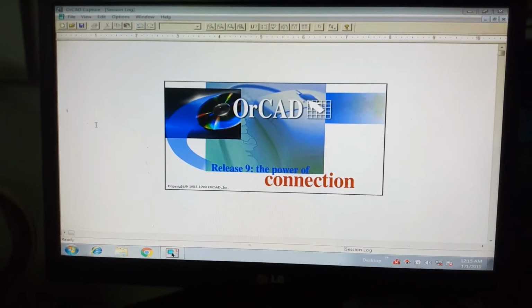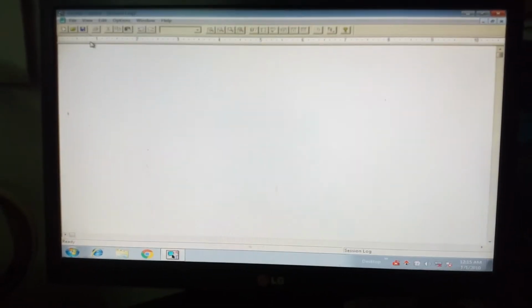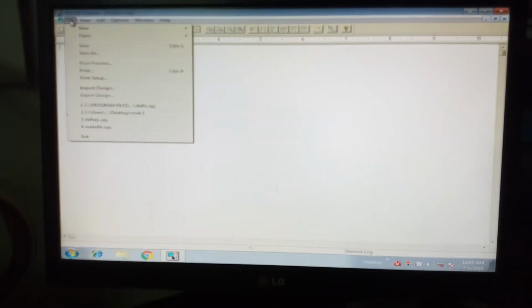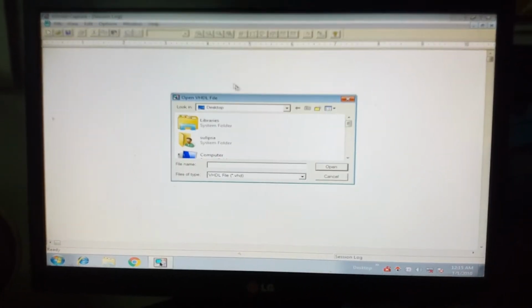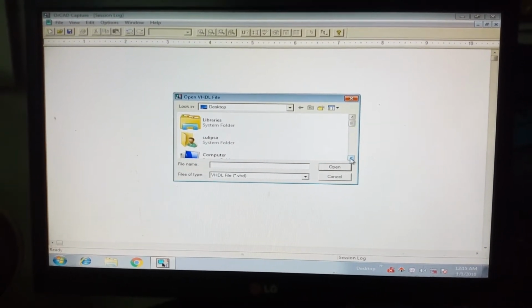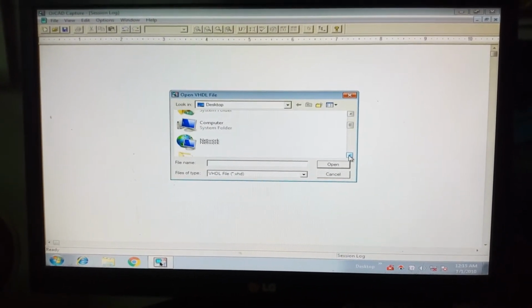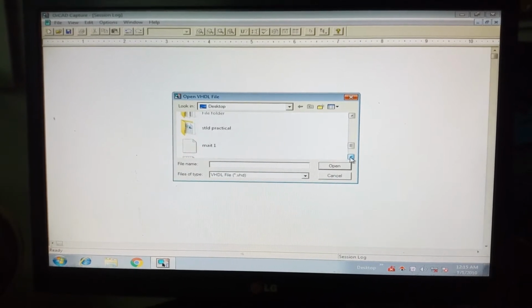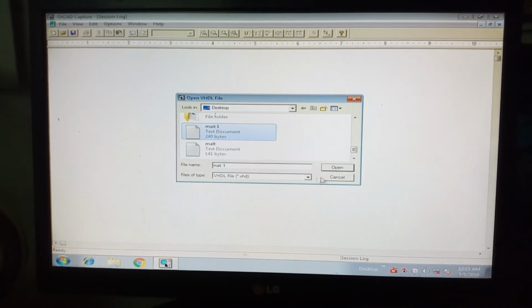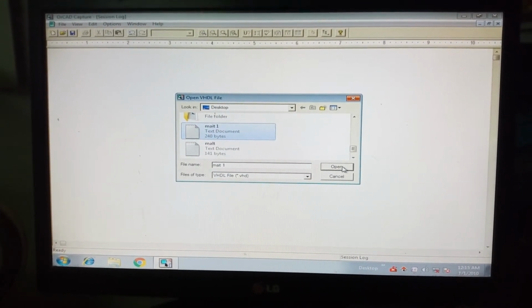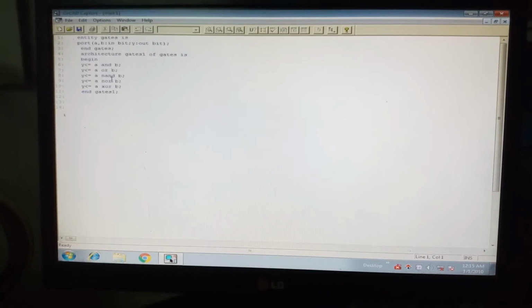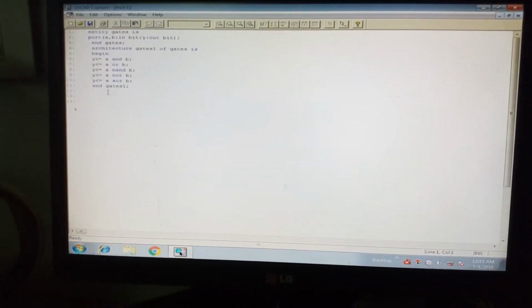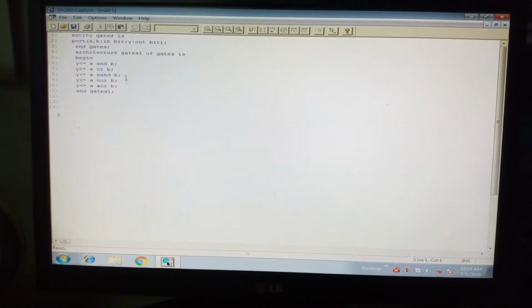In Capture CIS, you will get a screen like this. There you will get a file. In the file, you go to open VHDL file, a program which I have already written and put on the desktop in the file name MAIT1, that I am going to open. Now see, this is the VHDL program that I already explained in theory class as well as in practical class. This is what is called your VHDL program.